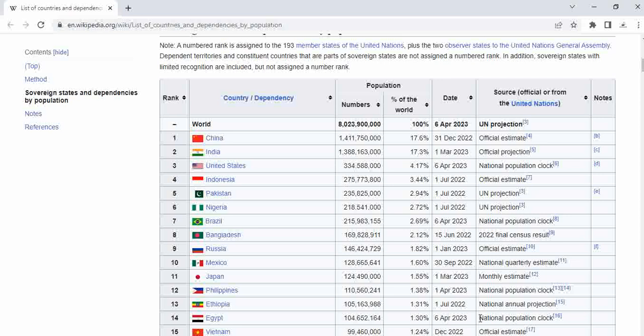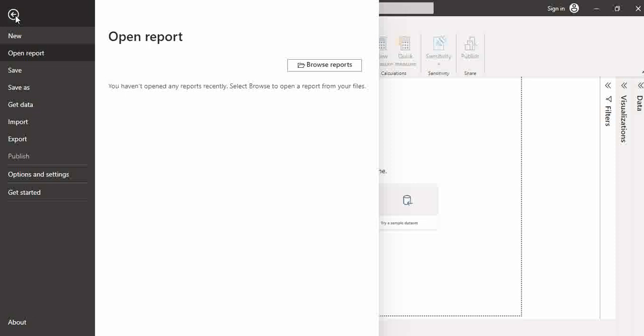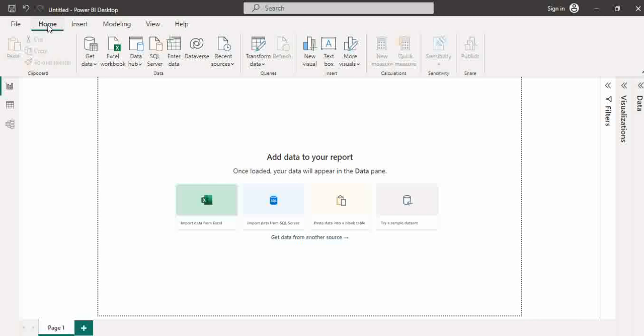Now that we have taken a look at the type of data we are going to be working with, let's go ahead and open Microsoft Power BI. And here we are in Power BI Desktop. Let me use my experience to orient you. As you can see, we have the home button and the file button, and once you click on file, I have save and other options. Then under the home button, I have get data, Excel workbook, and other functions that we are going to interact with.